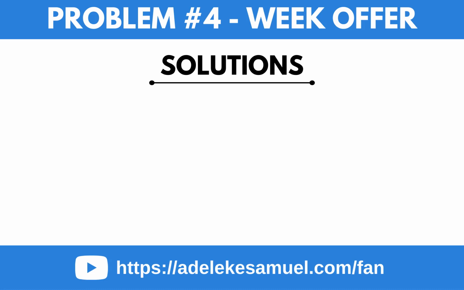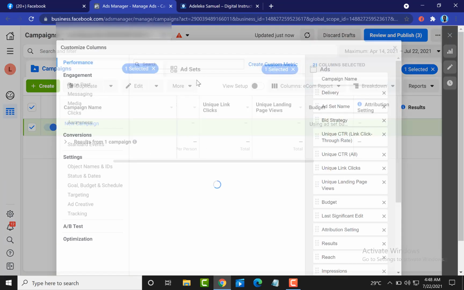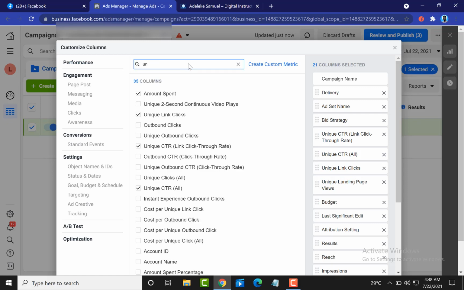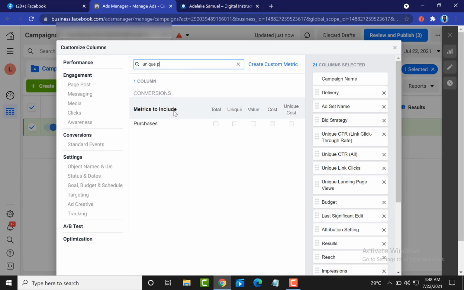Do you get it now? So people have landed on your website, but they are not converting. So how do you know? Okay, so we have unique landing page view. So you want to come to your customized columns again. I would have set up everything at once, but I'm doing it to explain some concepts so you understand. So you want to search for unique purchase. So you see purchases, just select this unique purchase.